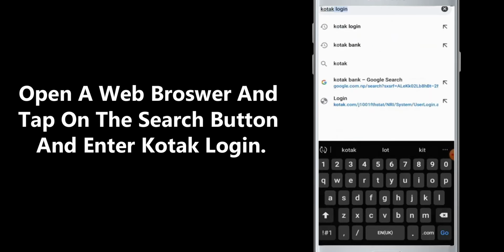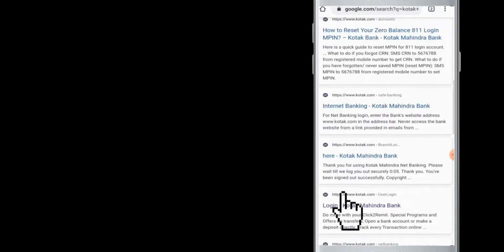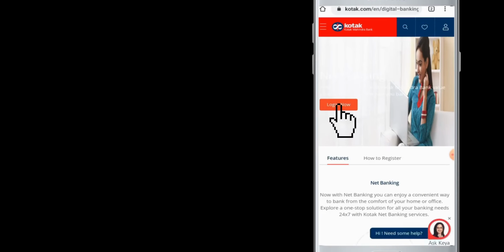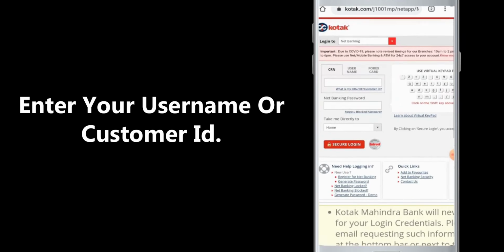So first of all, open a web browser on your device, then tap on the search box at the top and enter Kotak Login. Then you will be shown the search results on the screen, so you can tap on the Kotak banking link, and you need to tap on the Login Now button to move forward to the login process.